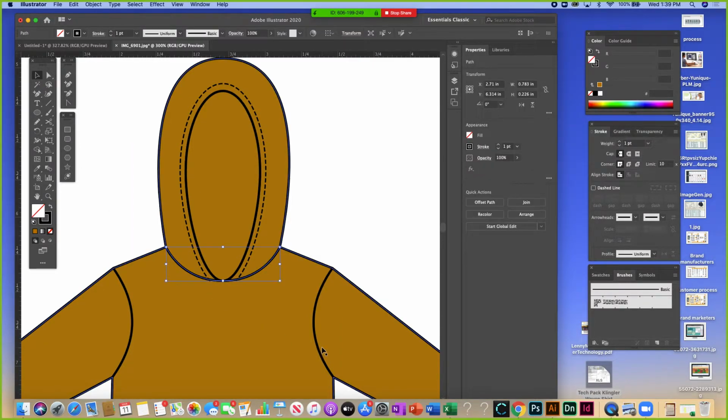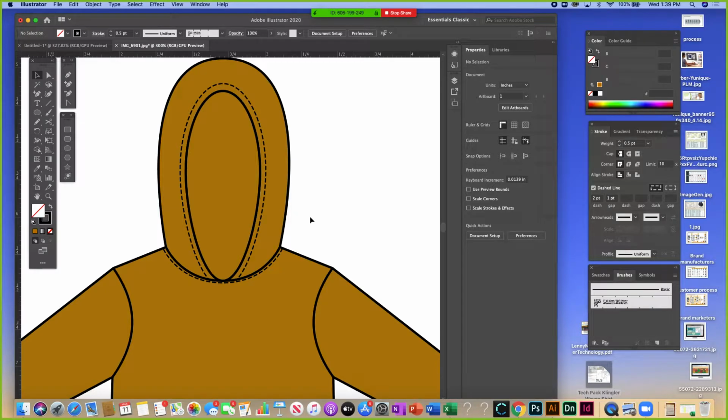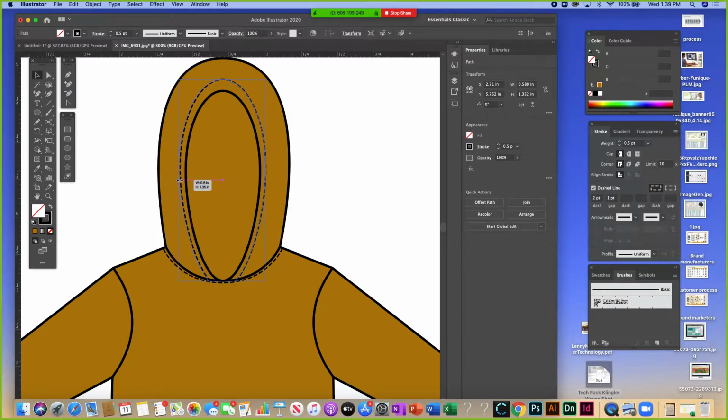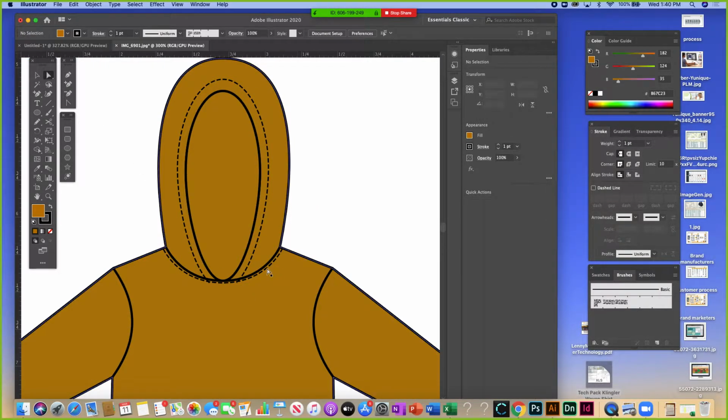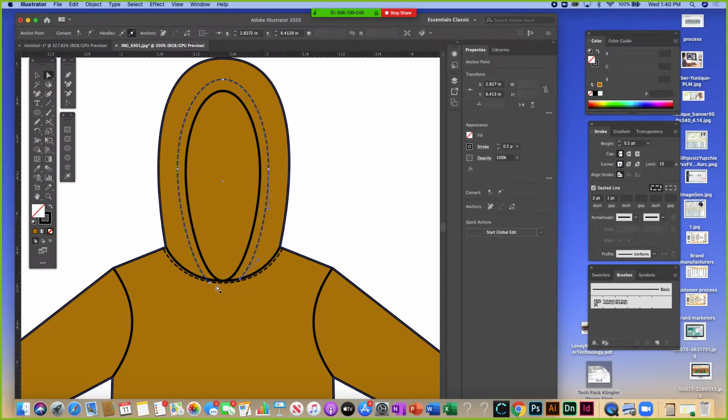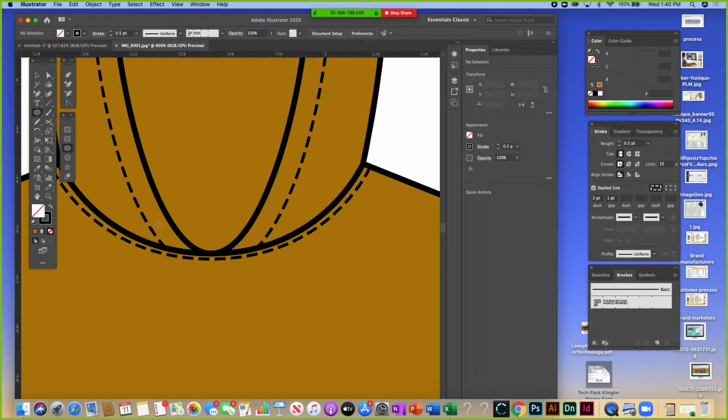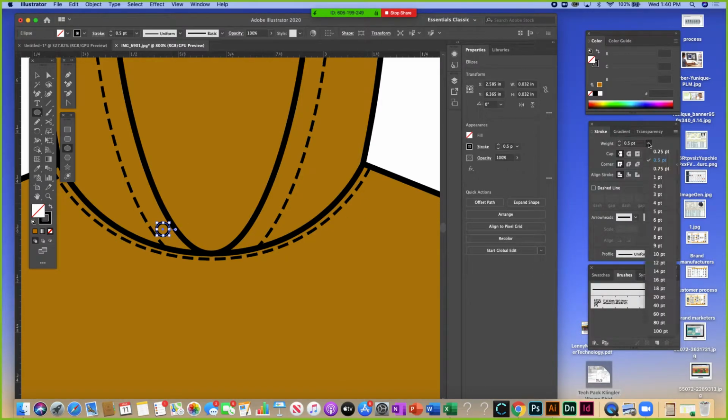I will add all my top stitching details, usually that's associated with a hoodie. And you may want to do another line in there. Now if you want this to be a little bit wider, you can do that as well. And then you can go ahead and add these little holes for your lace.